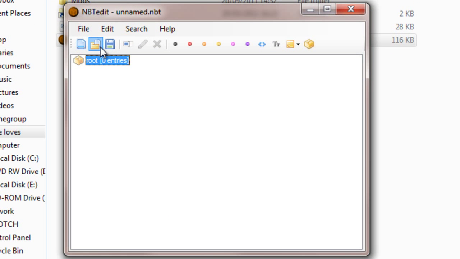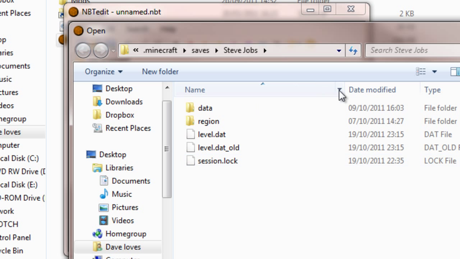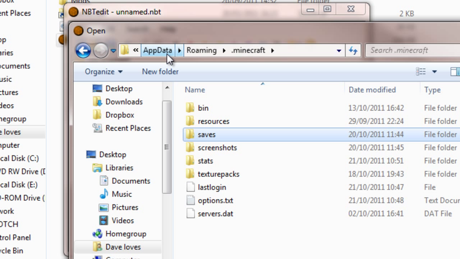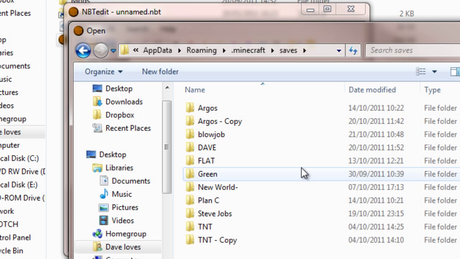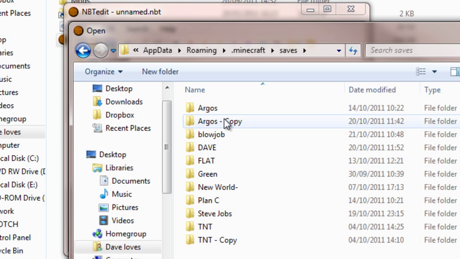So all we have to do is click Open, and then go find our world. If we don't know how to do that, we go to .minecraft, then saves, and then find the world we want to play around with, I guess. In this case it will be Argos copy.